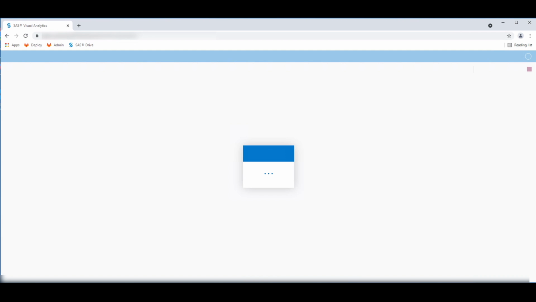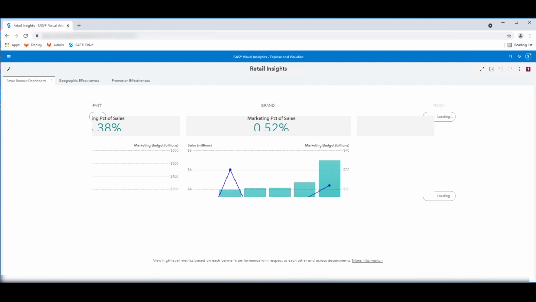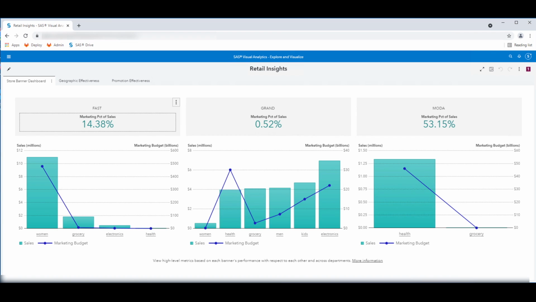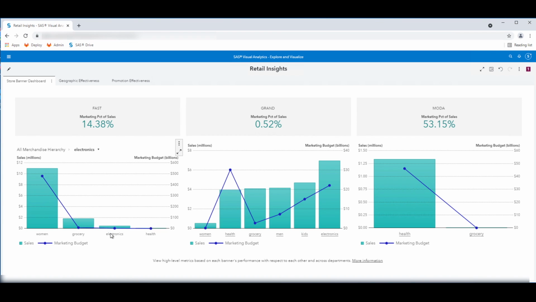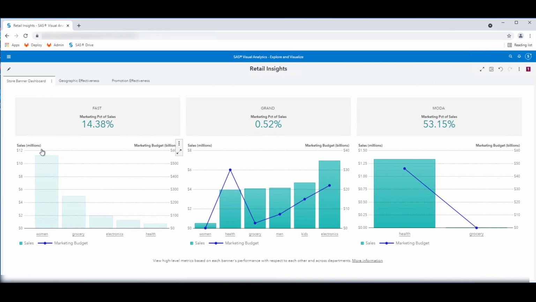Retail Insights one. When Visual Analytics opens the report, it will also trigger an automatic data loading in the CAS backend. And here we can see that we have our data. I can interact with it. For example, I can drill down in a category. You can see the report is working. Let me go back. So data is loaded, the report is working.